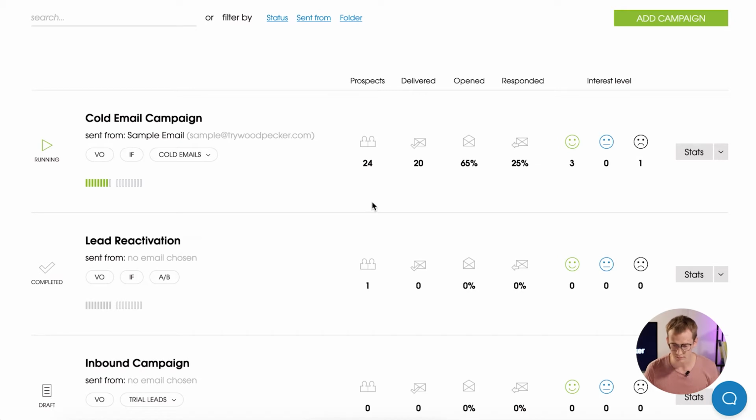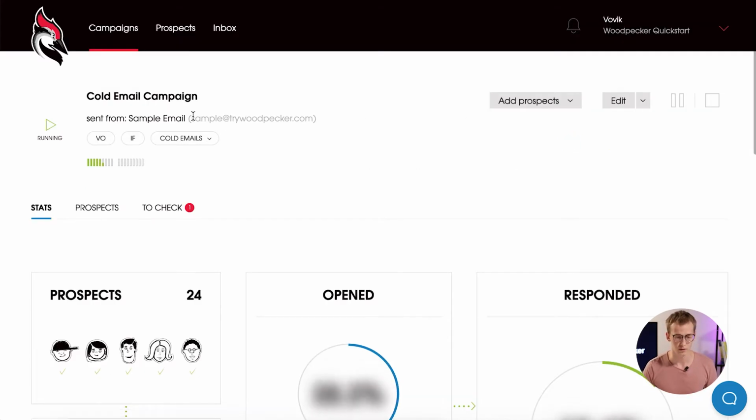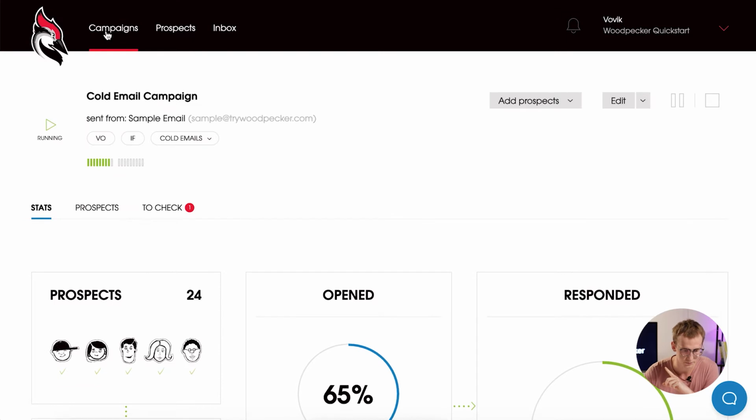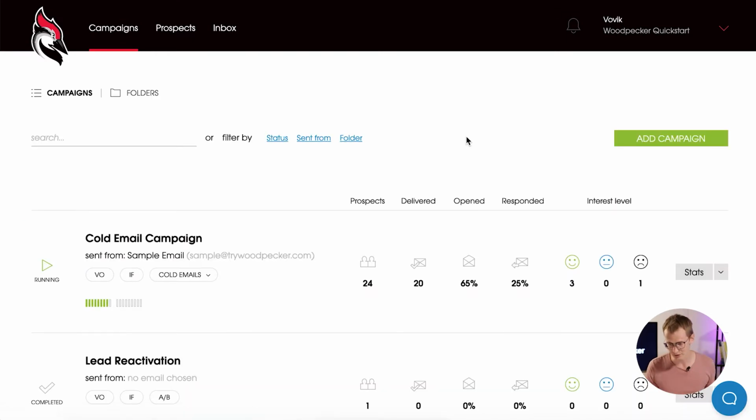Before we add a new campaign, a few words about stats. Here you will be able to see basic stats of how many prospects were contacted in this specific campaign, how many delivered emails, open ratio, responded, and so on. If you click on a specific campaign, you will be able to see more detailed stats, but we'll get back to this a little bit later. Let's start from a logical step. Let's create a campaign.